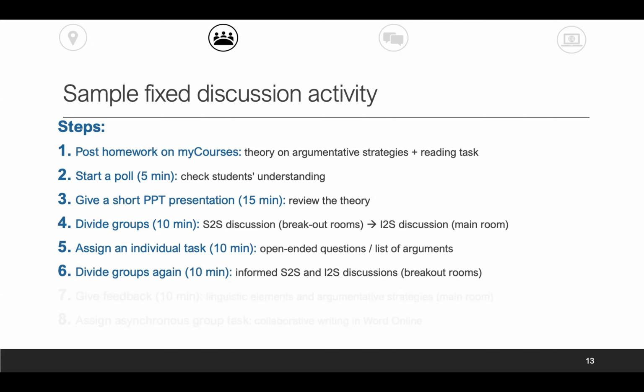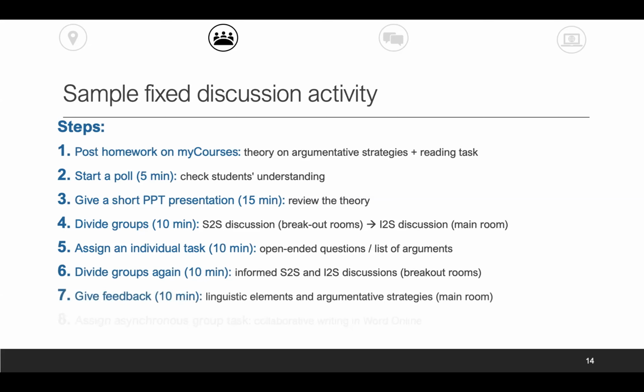After 10 minutes, I went back to the main room and I gave students feedback. As it was a French class, of course, the feedback was on linguistic elements, but it could be on anything else in your class. And also I was giving feedback on the argumentative strategies that I heard the students used during their debate. And so this concluded the discussion.